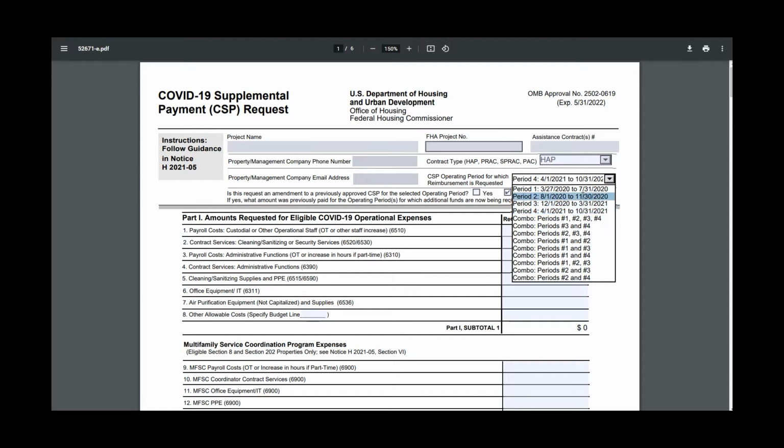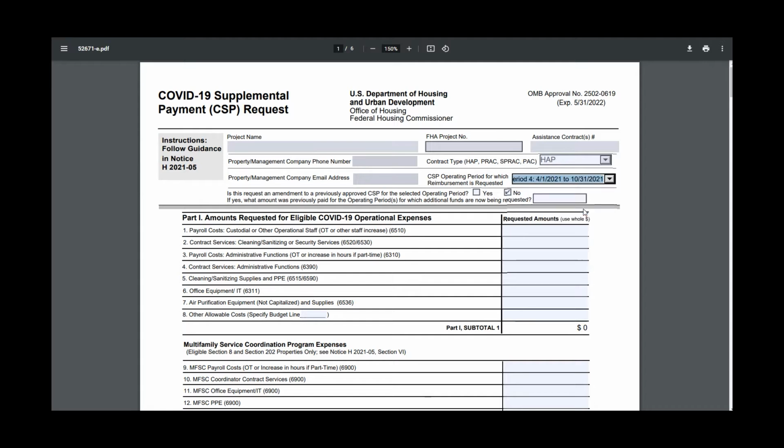Now, if you're requesting for several different periods, yet your request is less than your standard CSP cap amount, you can combine your requests into one form. That's what these combo periods are for. So if you're requesting for period 1 and period 4, but your amount you're requesting is less than your standard CSP cap, you can combine them here. Now, if you're requesting for various periods, but it exceeds your standard CSP cap, then you would need separate forms for each request period. And that's explained more in the housing notice.